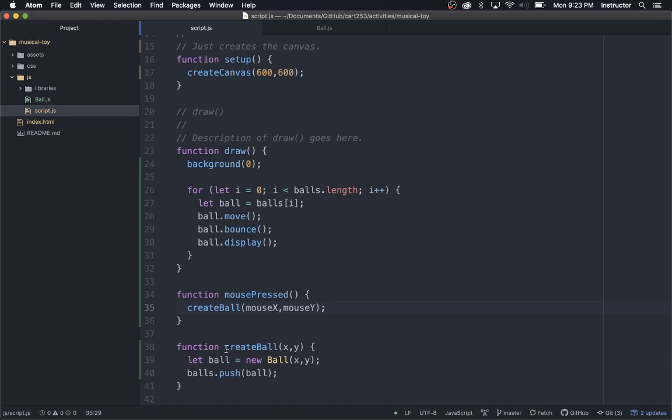It's good to create this create ball function like this, just because we might want to do it in other contexts. And this way we kind of abstract it. We keep it separate from just always being done with mouse pressed.